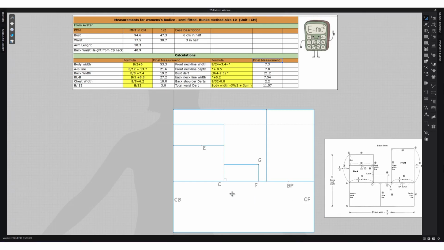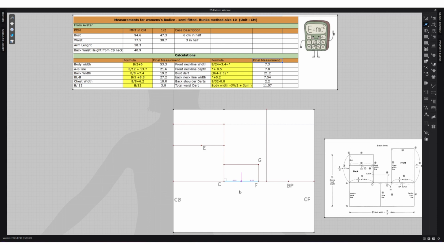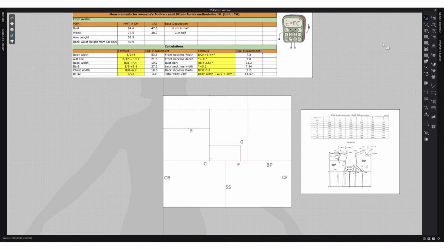For drawing the side line, find the middle point between F and C. And draw a vertical line from this point down. This is our side C. Now we can draw our curved line.